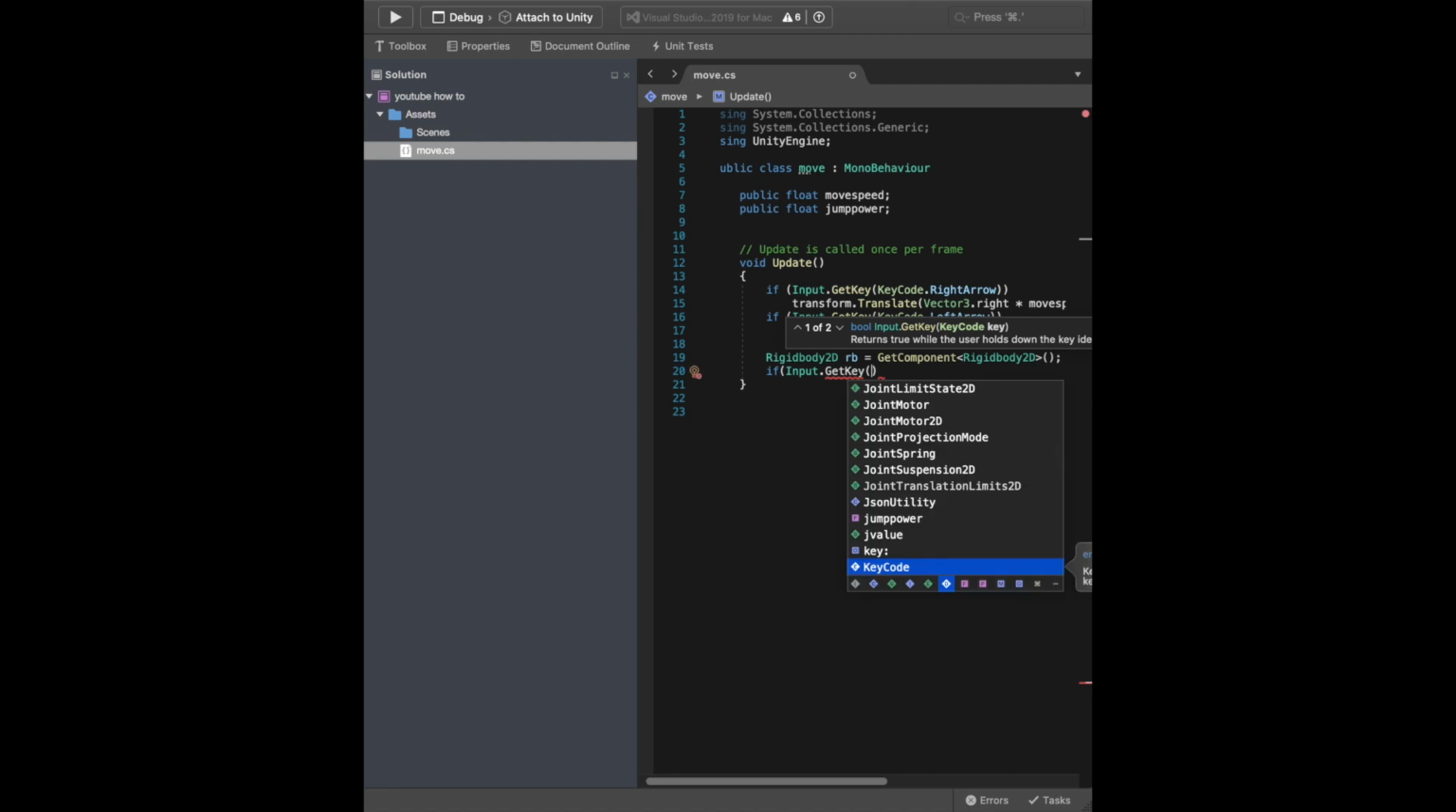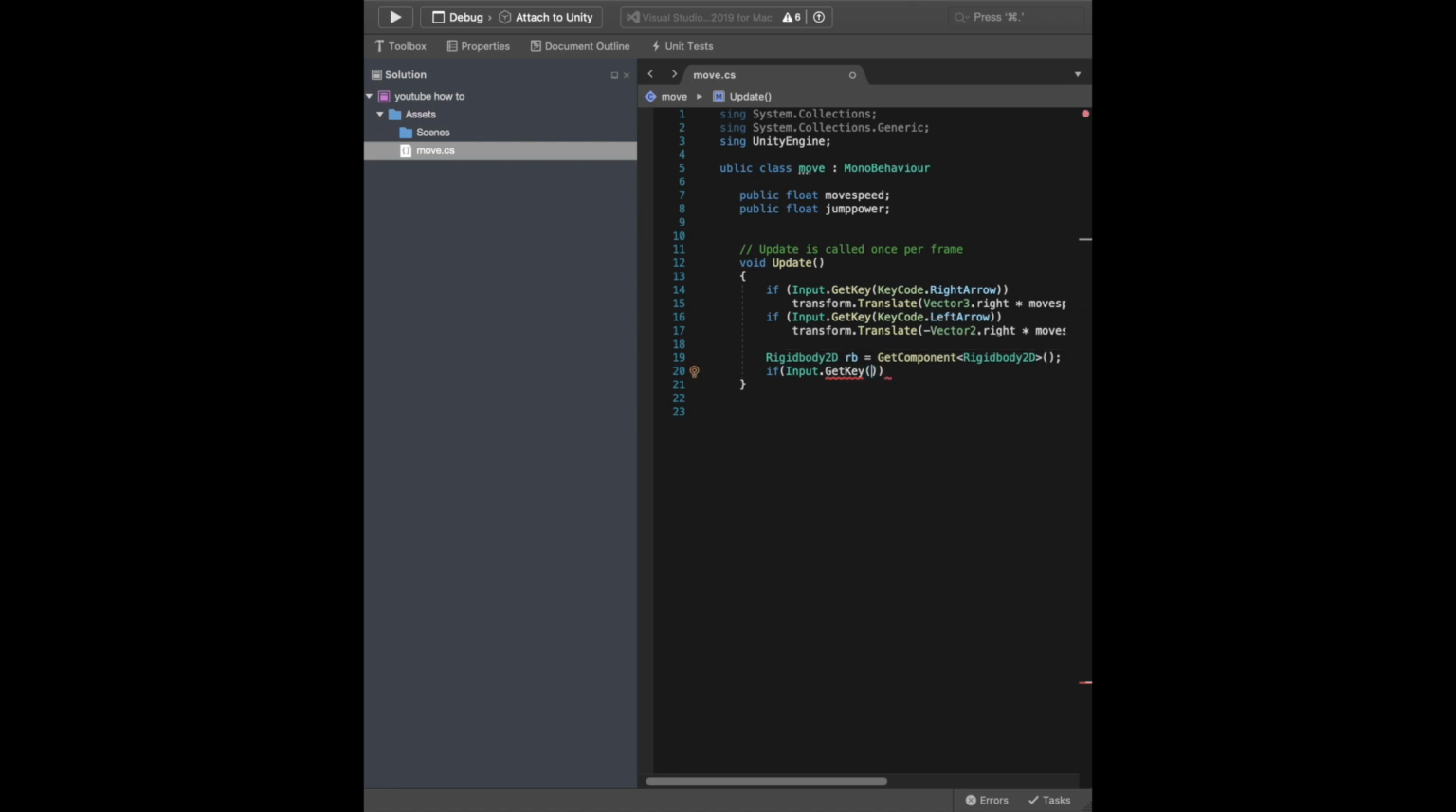Do that and that, and right here, what you want to be typing is KeyCode.Space. Now after that, you want to go down one, and you want to type rb.AddForce, curly bracket, that's what I think it is, Vector2.up, that, and here's the part where jump power is going to be coming in. And there's your jump, and there's your space, and there's your movement.